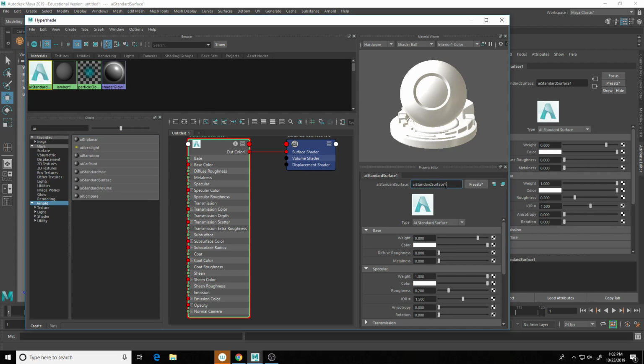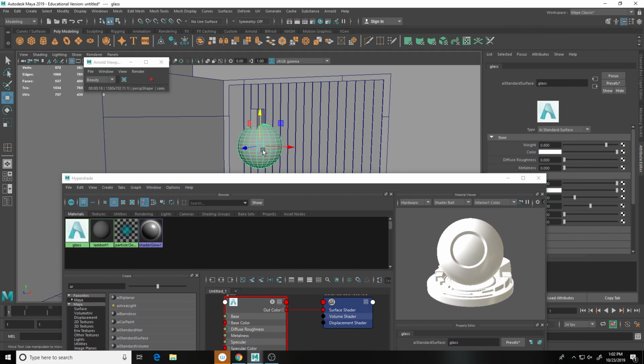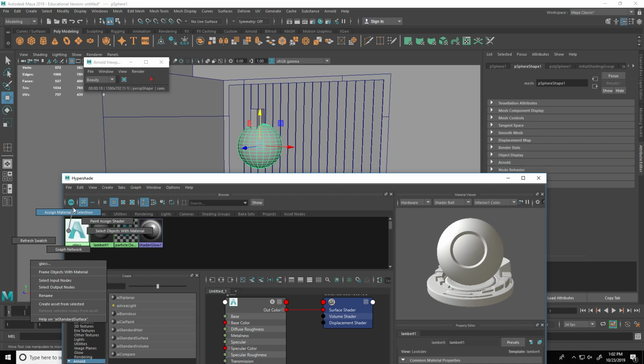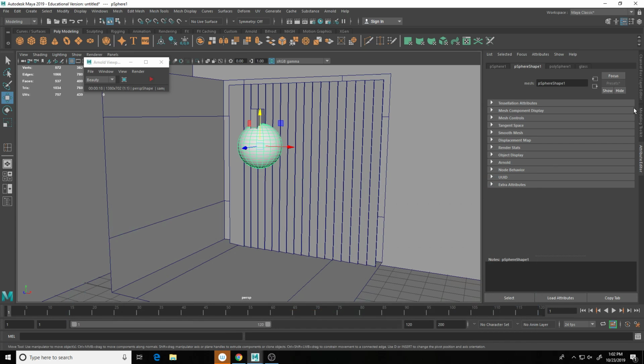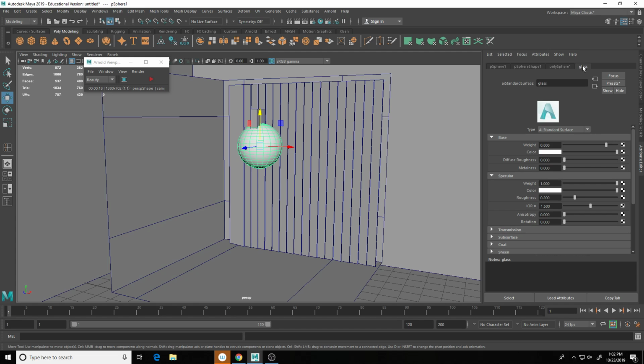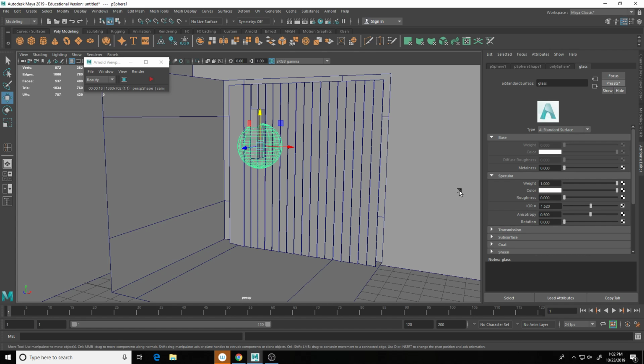And I'm going to name this one glass. And I'm going to apply that material to selection. I'm going to close this and come over here. And in my attributes editor under glass, I have something called presets. In presets, I'm going to go to glass. Replace all selected. And now I have glass.